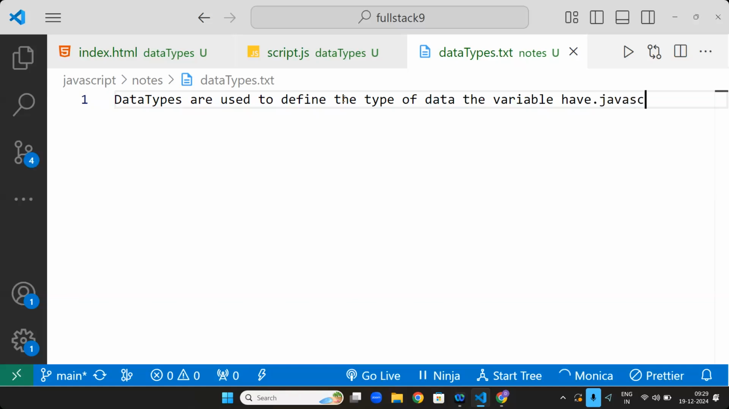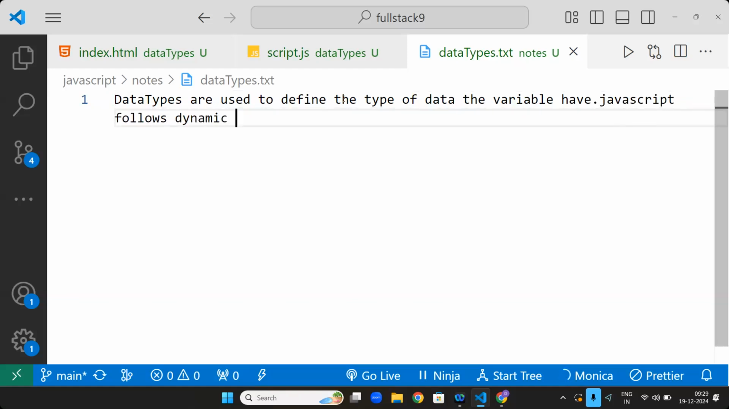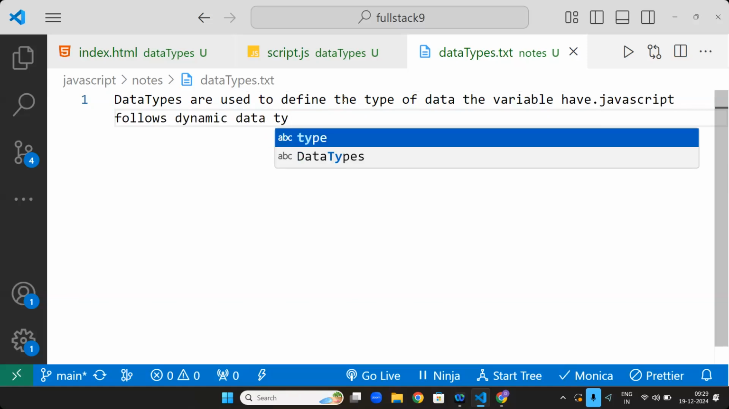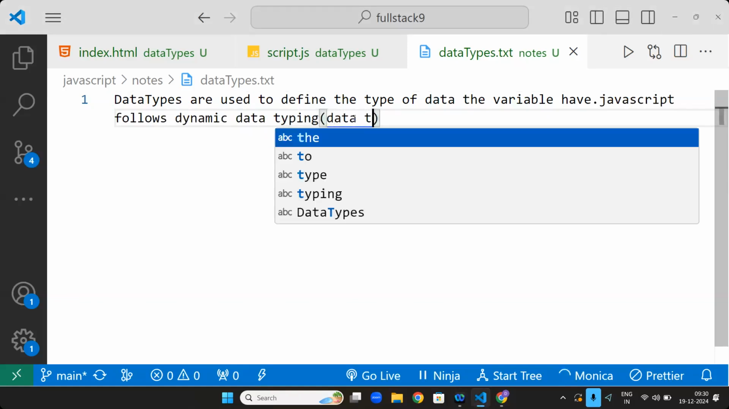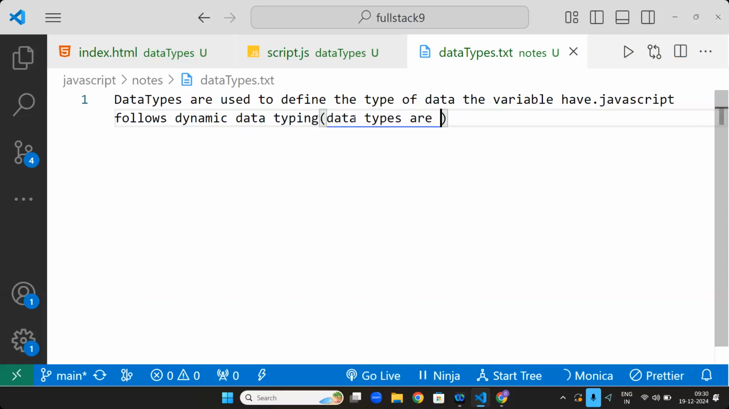JavaScript follows dynamic data typing. JavaScript follows dynamic data typing, which means data types are not fixed. Even Python follows dynamic data typing only.